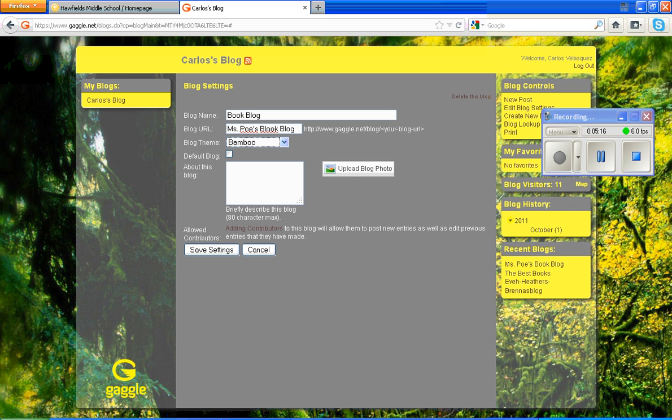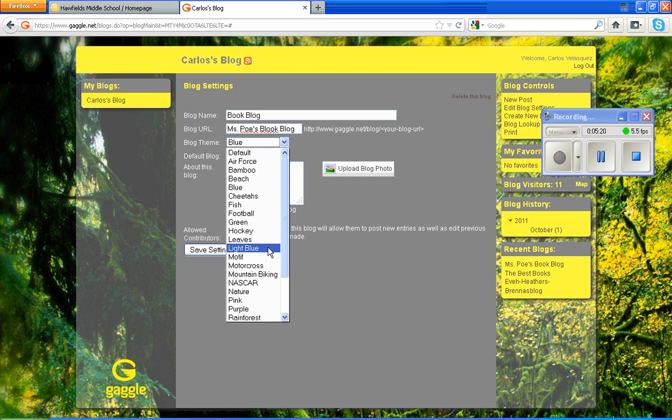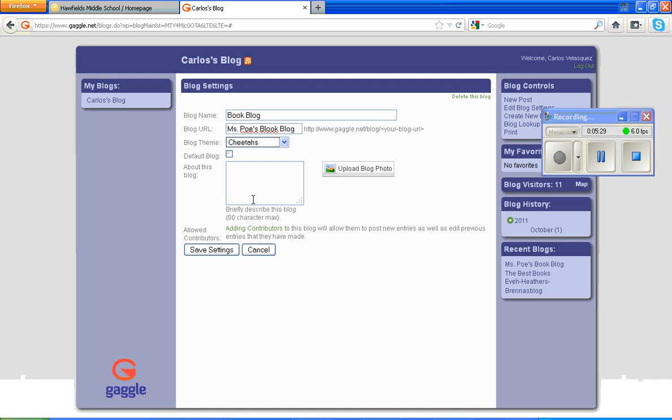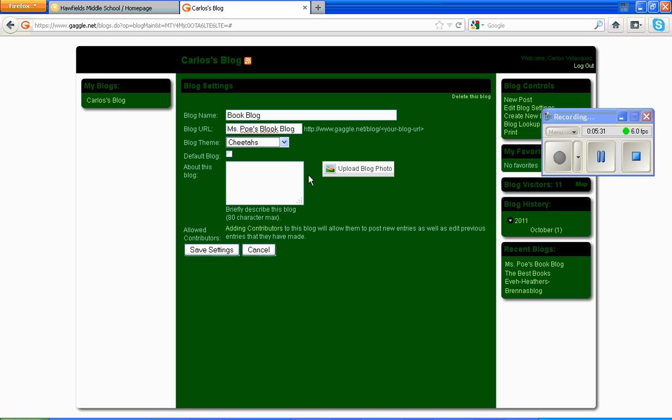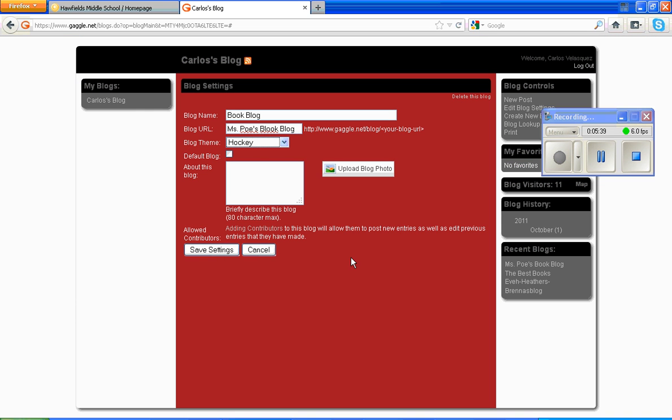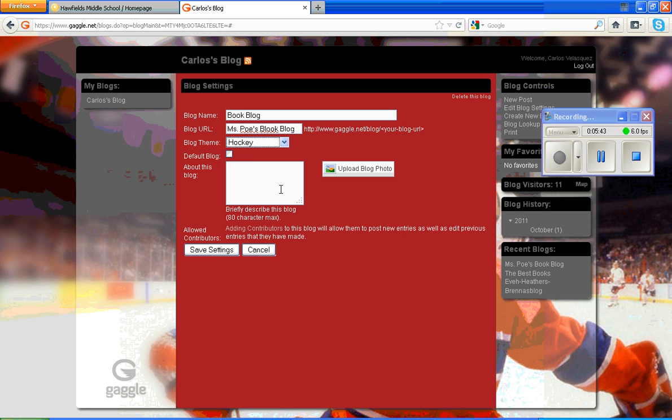And my theme, we can choose from all these different themes. You kind of have to select the theme before you know exactly what it looks like. So let's select purple, and then it'll change it to purple. If we select cheetahs, it'll change it to the cheetah pattern. Let's see, hockey, it'll change to a hockey background, and so on and so forth.